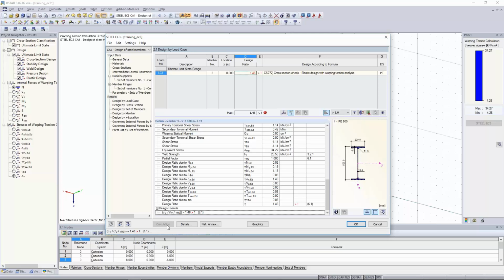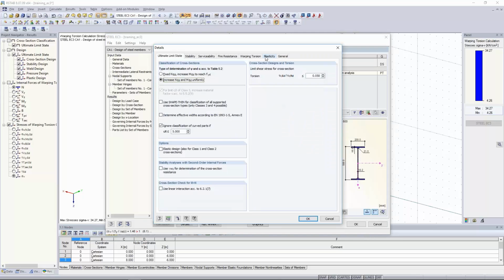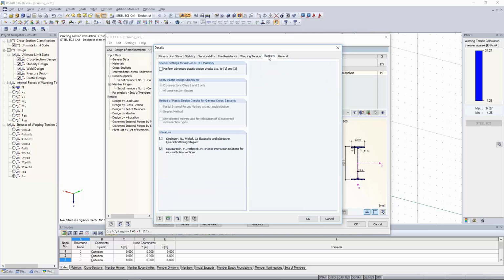So what we want to take into account is the plastic resistance of the cross-section, and this is what we can do with the module Steel Plasticity. So I want to activate this additional part of the EC3 module, and you can decide if you want to do a check for all the cross-section classes or only for class 1 and 2. And you can check also general sections like SHAPE-THIN sections, C, Z sections, whatever. You can choose the simplex method for these sections.